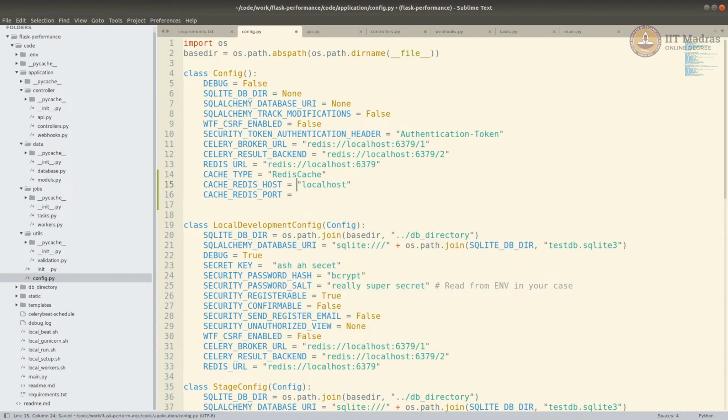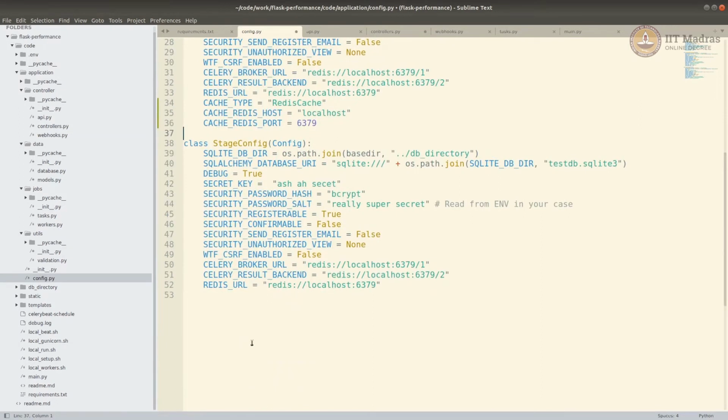Most of the time, if you want to use something as a cache, you would probably want to run it on the same machine to reduce the network call. I'm going to copy paste the same into the local development and staging, right?